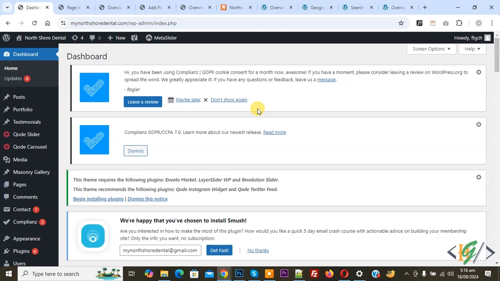So we are going to check traffic that came from different referrals like Google. A referral sends traffic to your website. So we are in the WordPress dashboard.